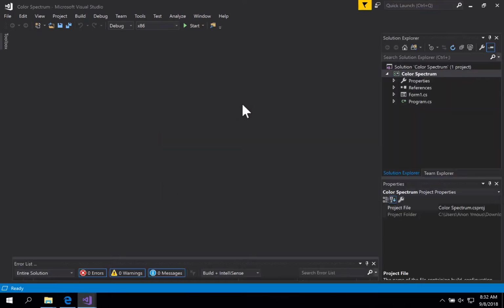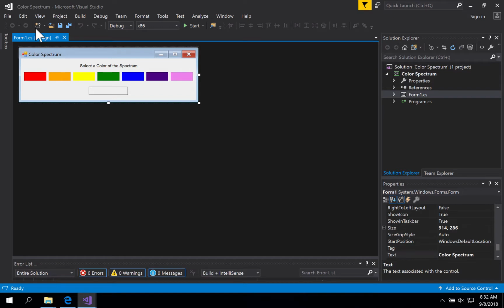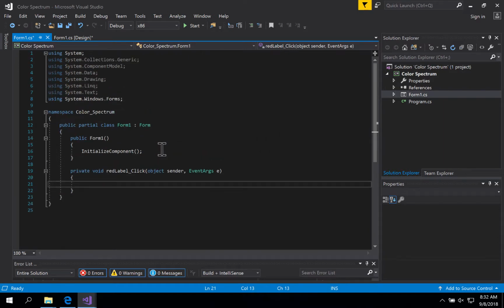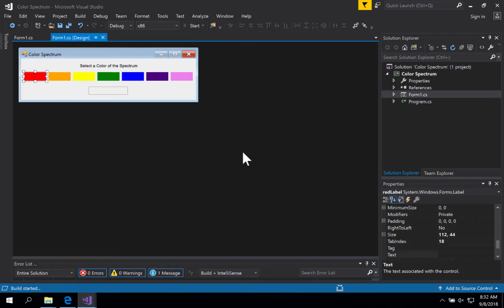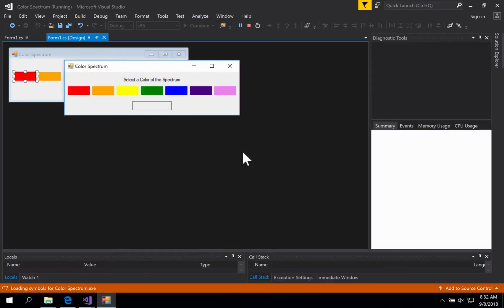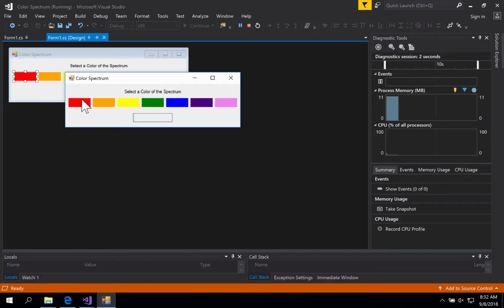You're going to click OK on this, and you can see the form that is already created for you. And if you double click on any of these labels, you will see that there's no code connected with this form yet. So it's been created for you, but nothing happens.